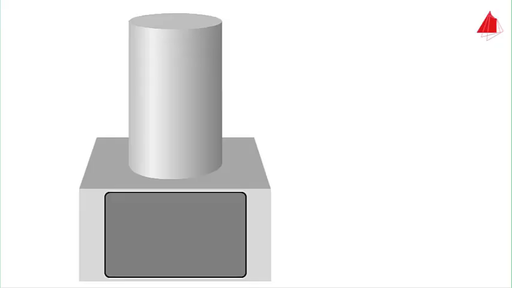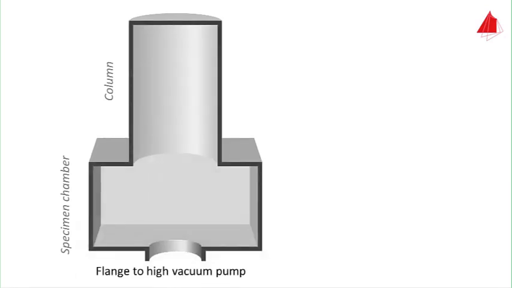The upper part is the so-called column. It is used to generate an electron beam. The lower part consists of the specimen chamber with cover plate. In the longitudinal section, the flange leading to the high vacuum pump is visible at the bottom. Thereby, high vacuum is generated inside the whole microscope.